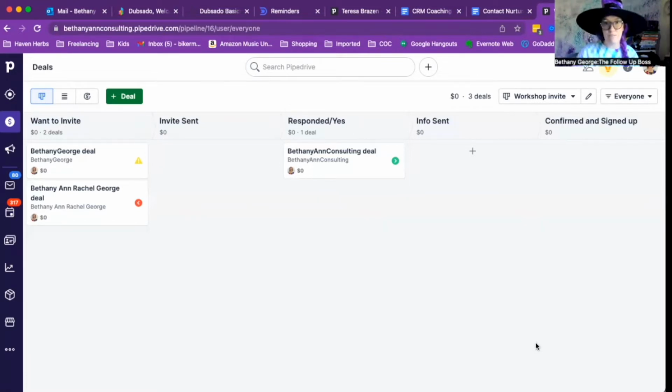When I want to invite somebody to something, sending them that invitation might be a single step. And here you will see my little example pipeline is a workshop invite. So say I have a workshop coming up soon and I want to invite people into it. The first thing I want to do is recognize who I want to invite, and I will put them in that first column. I always like to have a column of who I want to have in this process, because you're going to have names and people come up, and you want to be able to put those names somewhere so that you know I want to make that invite, I want to get that process started.